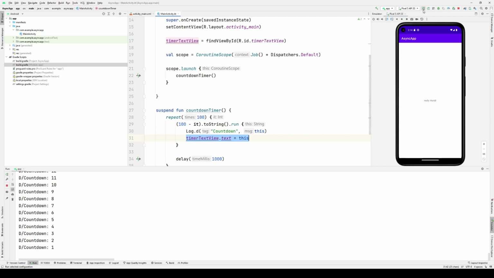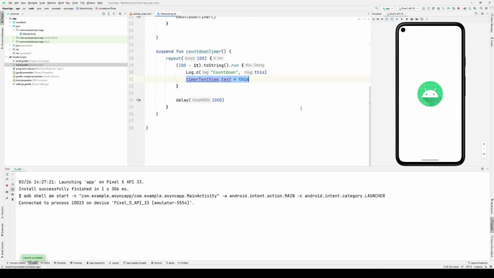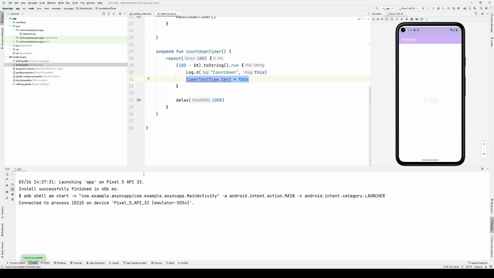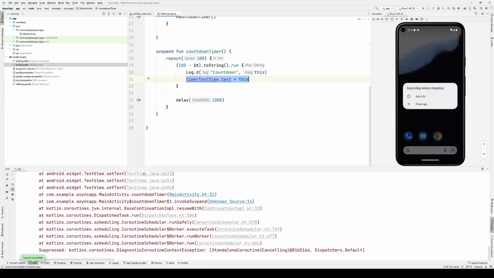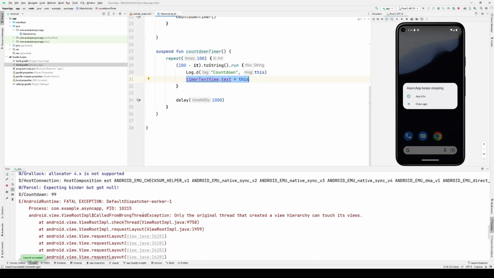Running this application, the result is a crash. You can see that one more time. So why is my application crashing? Well, it's crashing because of this exception, called from wrong thread exception.